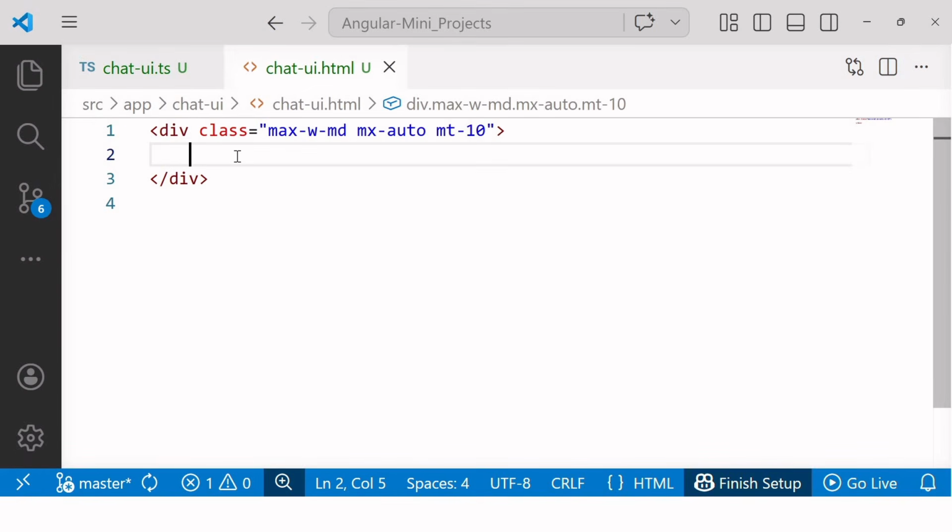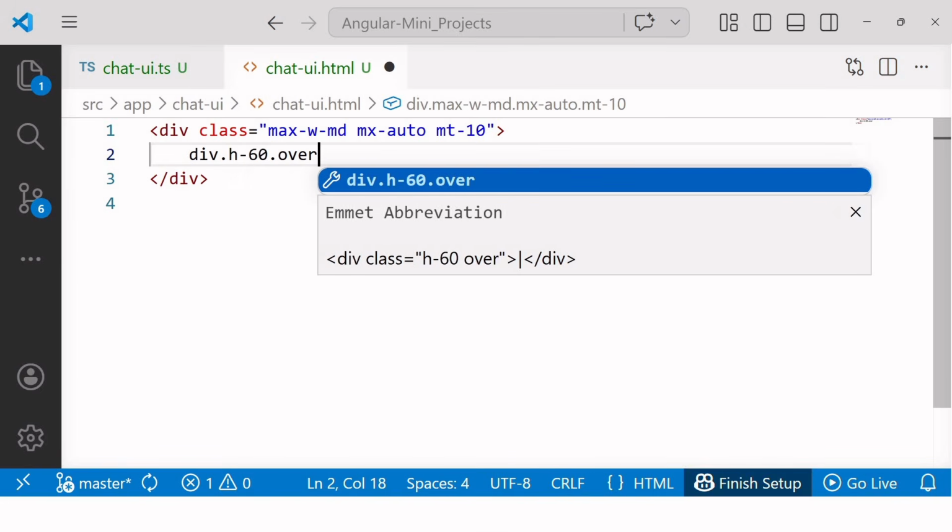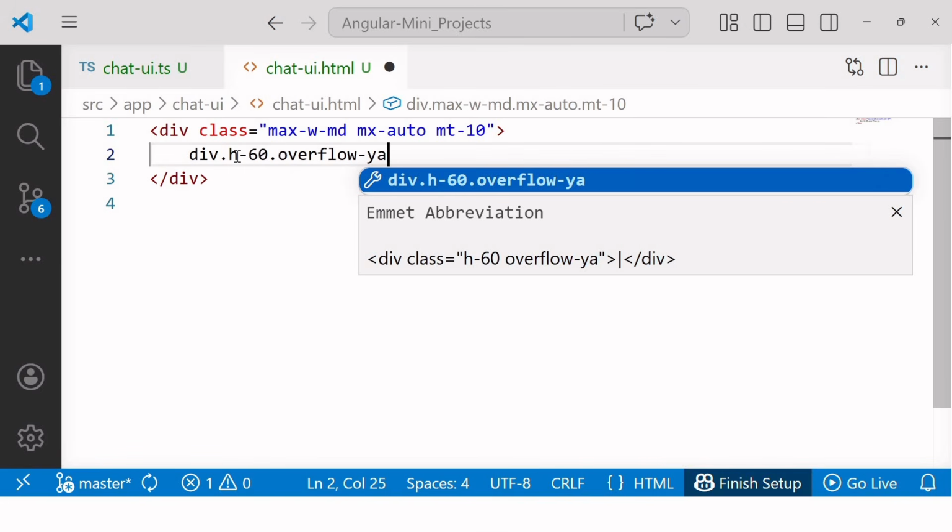Now, inside this, first we will create a message display area with a fixed height and vertical scrolling using the Tailwind CSS class overflow-y-auto. So div with h-60, overflow-y-auto. Then I'll add p-2, mb-2, and last I'll add border.